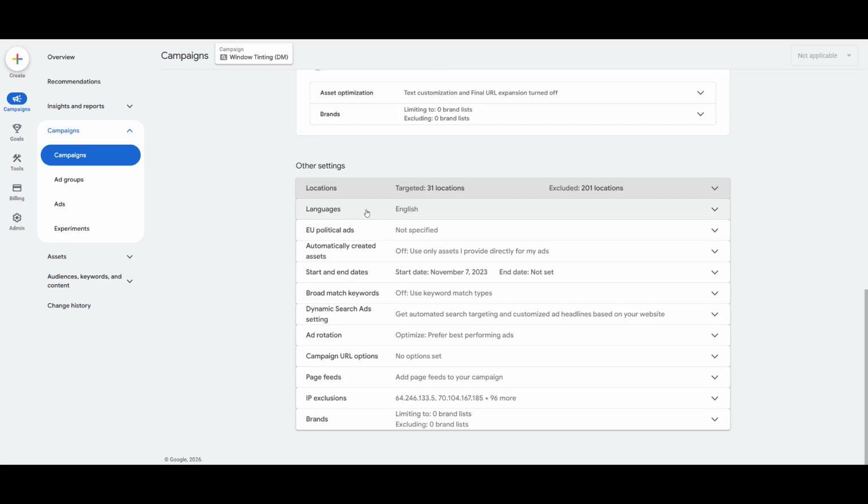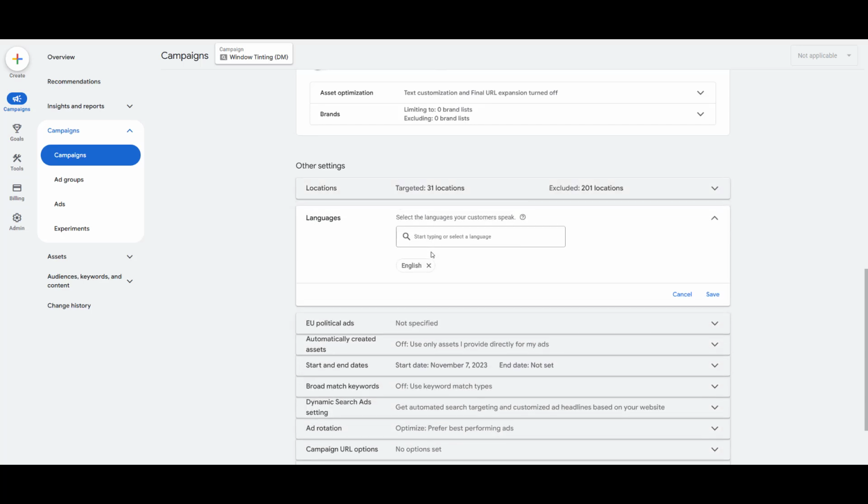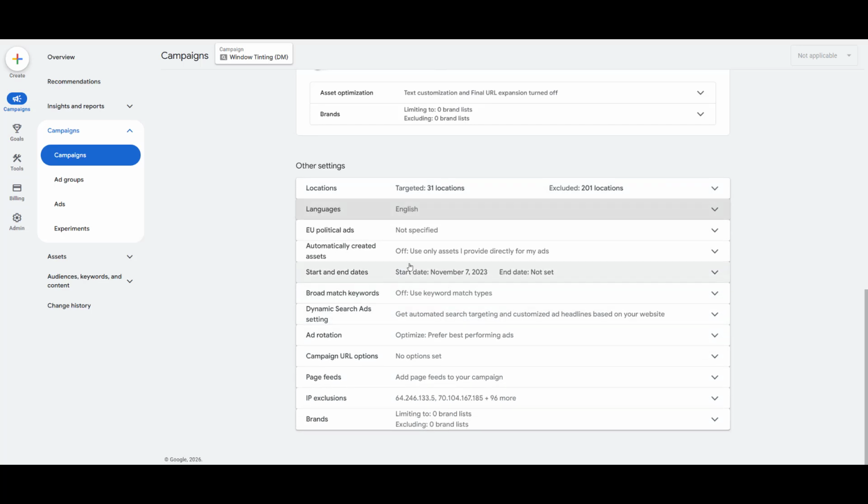So language is self-explanatory. Obviously, a lot of my clients are English speaking. If maybe you do a Spanish speaking campaign, this is where you would change that language over to Spanish. Political ads, obviously, if this is relevant to you and you're doing EU political ads, that will be relevant to you.